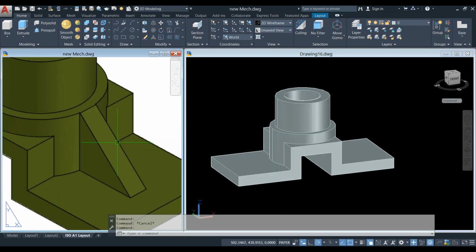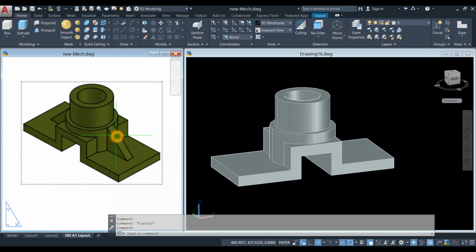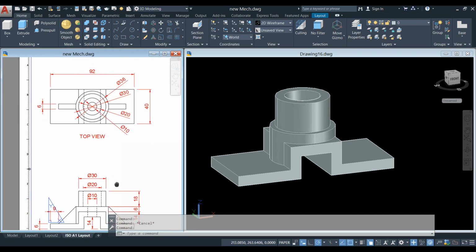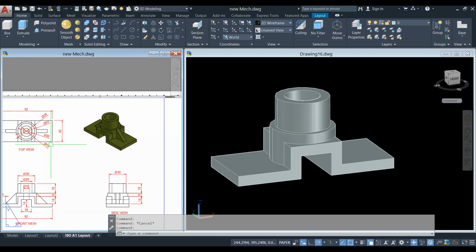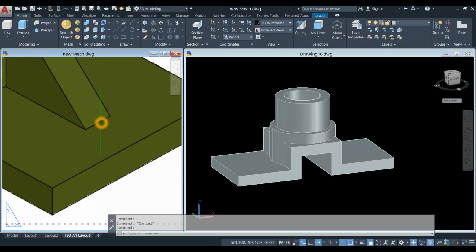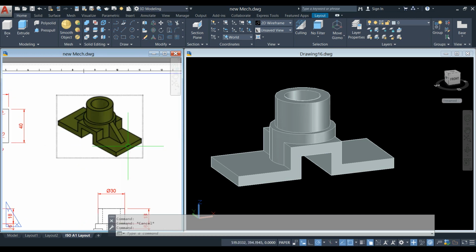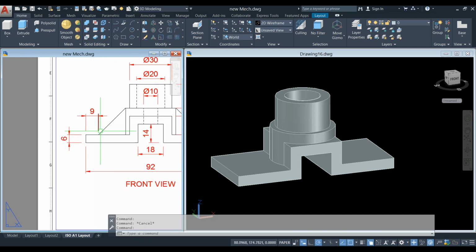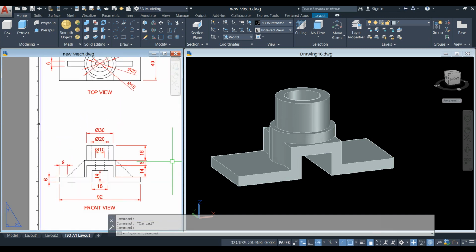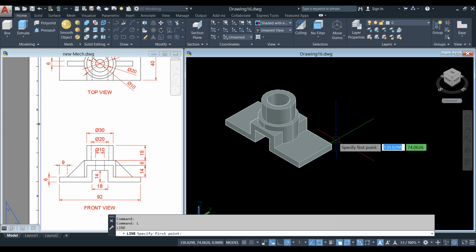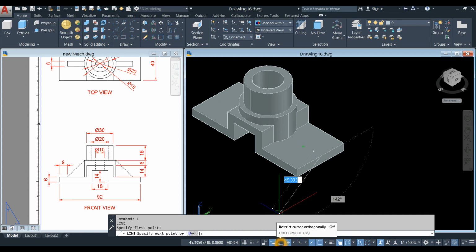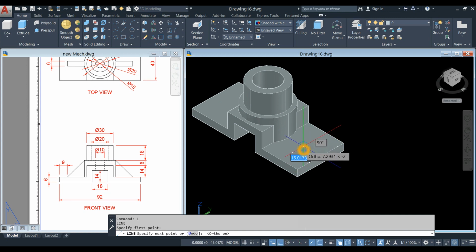Now I'm going to draw this rectangular portion, and the thickness for that is 6, which is this one here, looking from top view. And the distance from that point there, midpoint, up to this midpoint is 9, as shown here. So I'm going to draw a construction line. So L for line command. From midpoint, make sure your line is straight. So I'm just going to turn on my ortho mode. Move your cursor to that direction and enter 9.